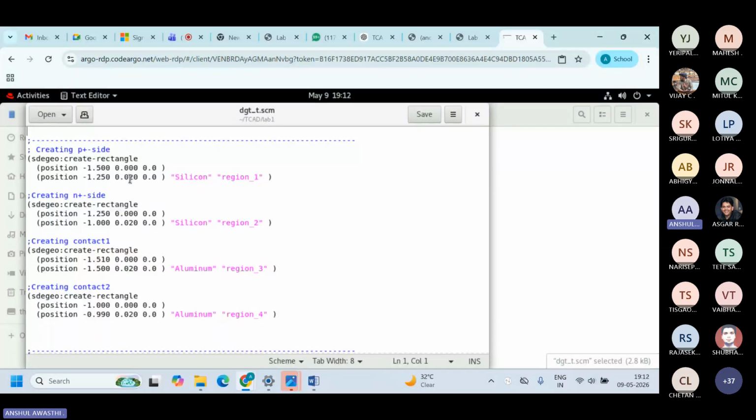The Z coordinates for all the 4 regions will be 0 because it's a 2D device. There is no 3D region here. For all the 4 regions, you can see the Z coordinates are 000. So my first region is the P region, made of silicon, starting from minus 1.50 and going to minus 1.250. That means 250 nanometers length, and 0.000 to 0.020, that is 20 nanometers width.